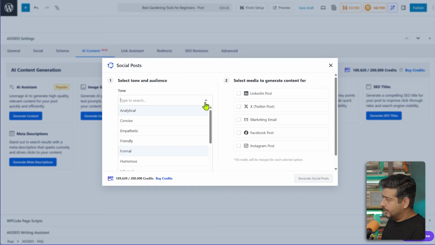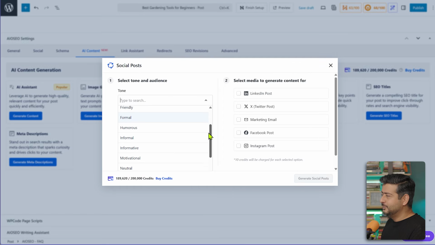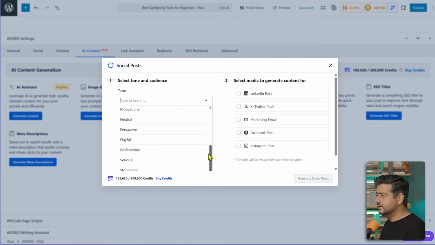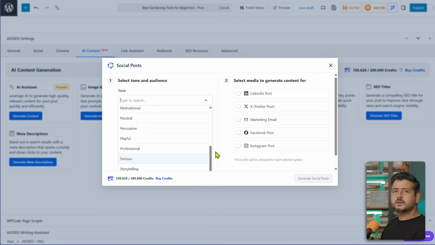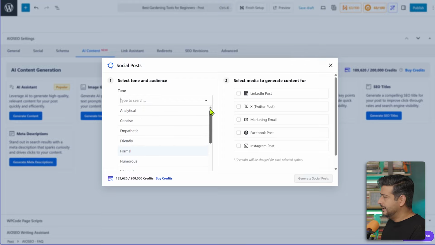So the default is formal, but you have analytical, concise, empathetic, friendly, formal, humorous, informal, informative. So tons of ways you can write, or whatever tone fits your narrative, your language, your style is the one you can choose. So it's built in. So let's keep it at the basic, I'd say beginner friendly one.